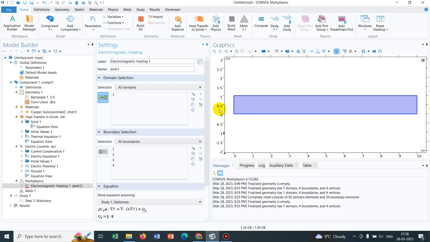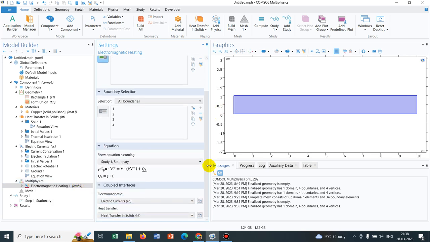Now if you go to the equation, you can see the equation has changed. We have added a QE term, where QE is defined by J, which is the current density vector, dot product of E. E is the electric field vector. So these two vectors give the heat source, and that heat source is now added in the heat transfer equation. So these two things are now coupled.